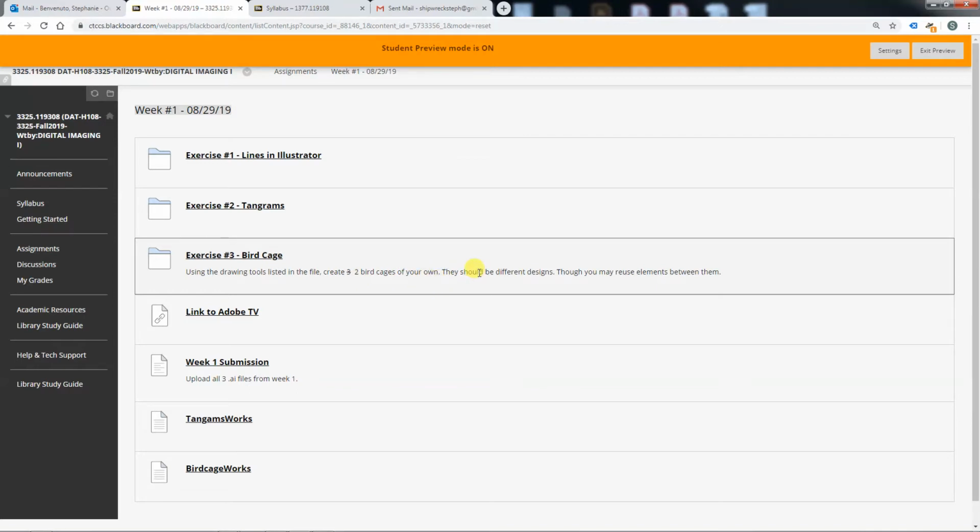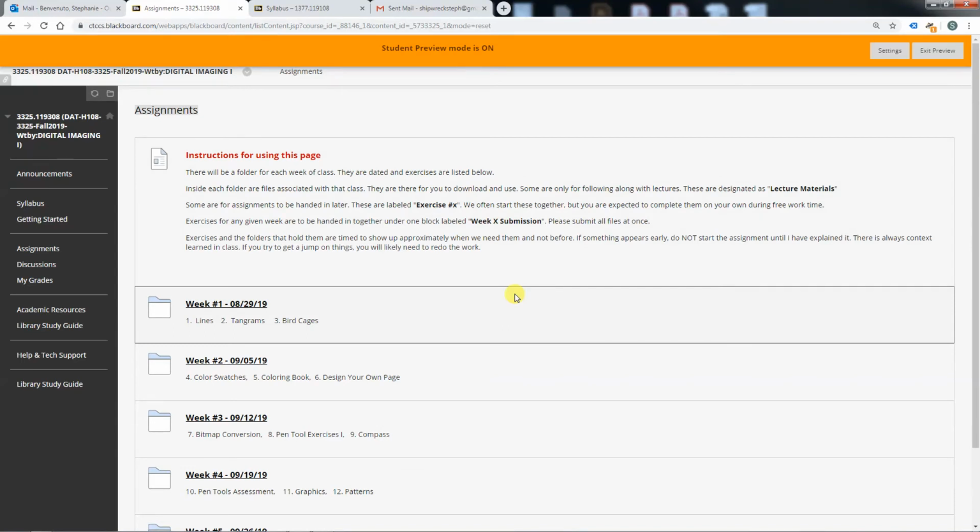It doesn't tell you what you're supposed to be using for the drawing. It doesn't tell you how complex they should be. There's a lot of small things that matter because if you don't do them right, you're not learning the thing. You're not showing that you've learned the thing that you need to. So don't get a jump on things. If you do and you do it wrong, you're going to have to redo it.